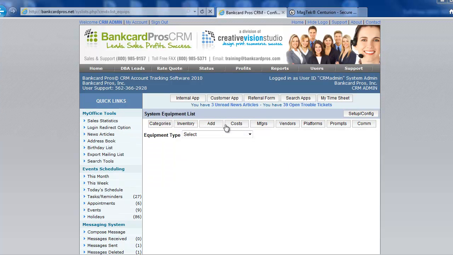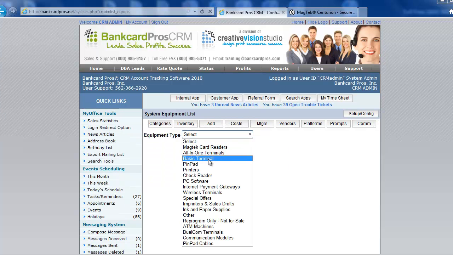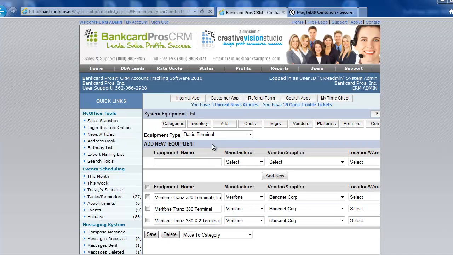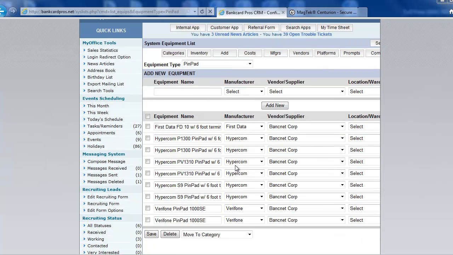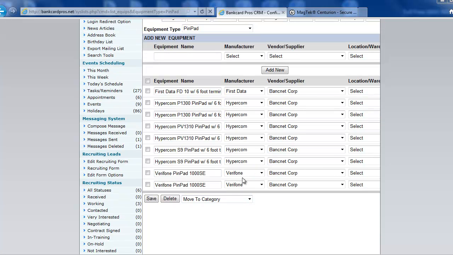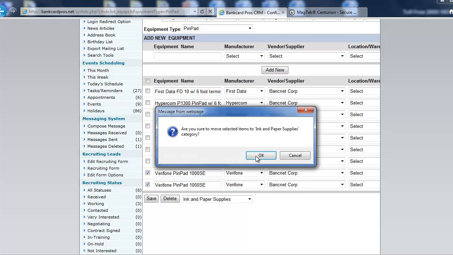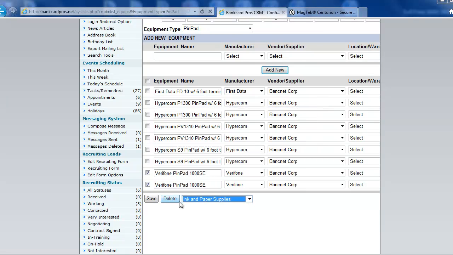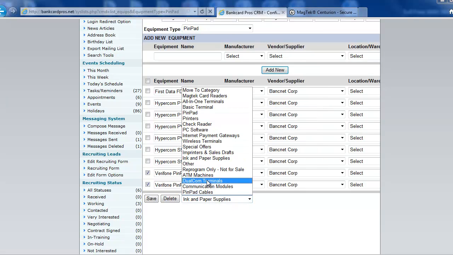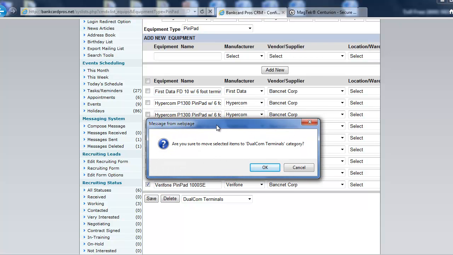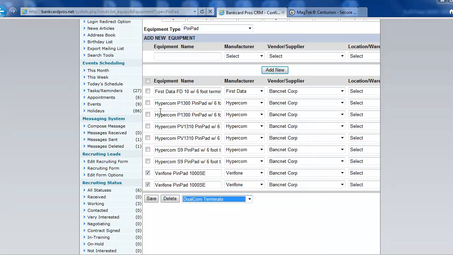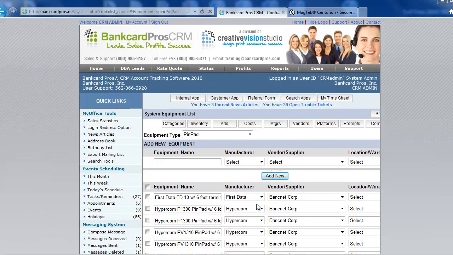So now what we're going to do is you could just look at costs for different sections, and you're going to see all the equipment in each section. And let's say that you find that there's some items in certain sections that are in the wrong area. You could click on those items. You could choose to move to a different category, and when you choose, it'll automatically come up with a pop-up message: are you sure you want to move selected items to dual COM terminals category? When you click OK, it'll actually move those 2 items to that other category, and that's how this works.